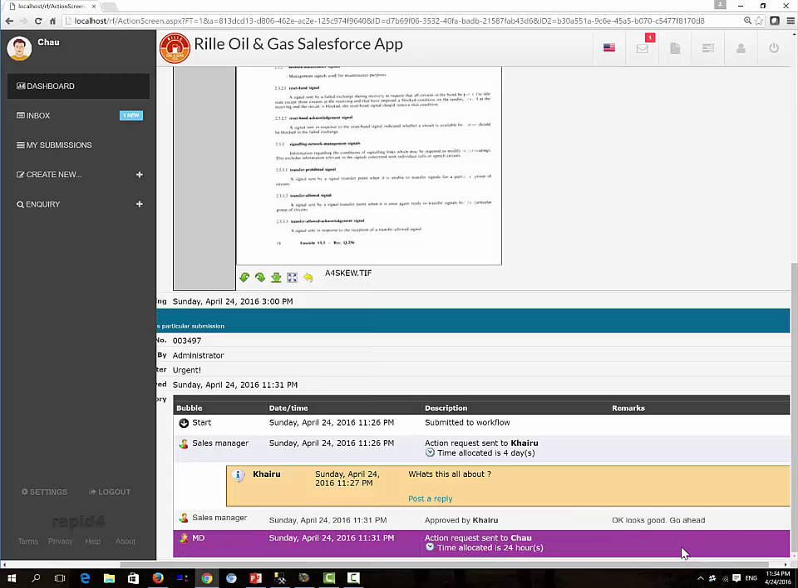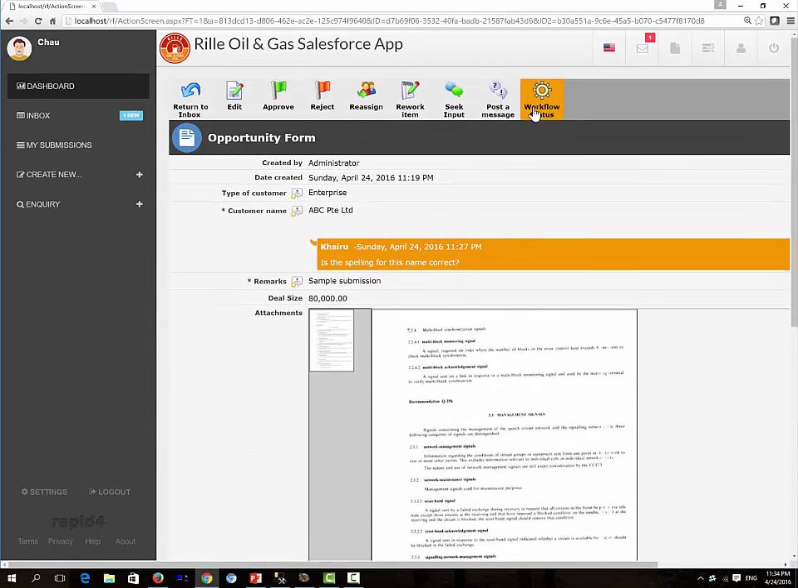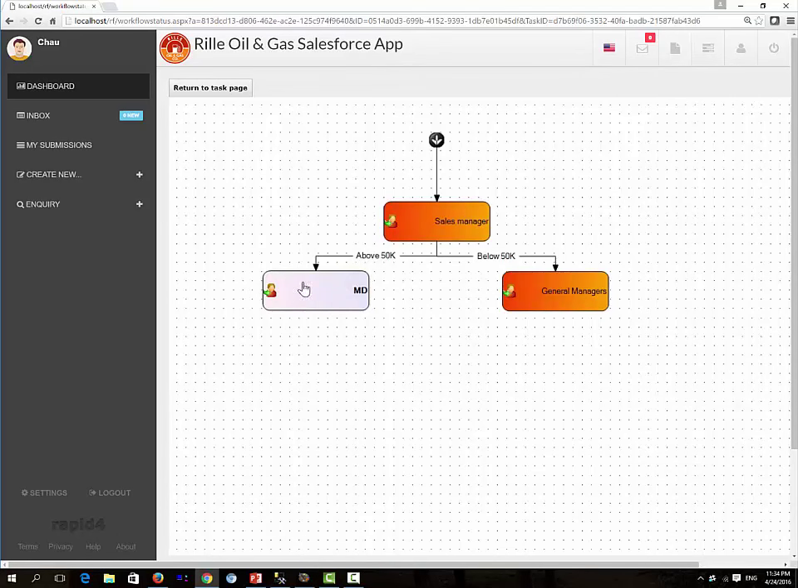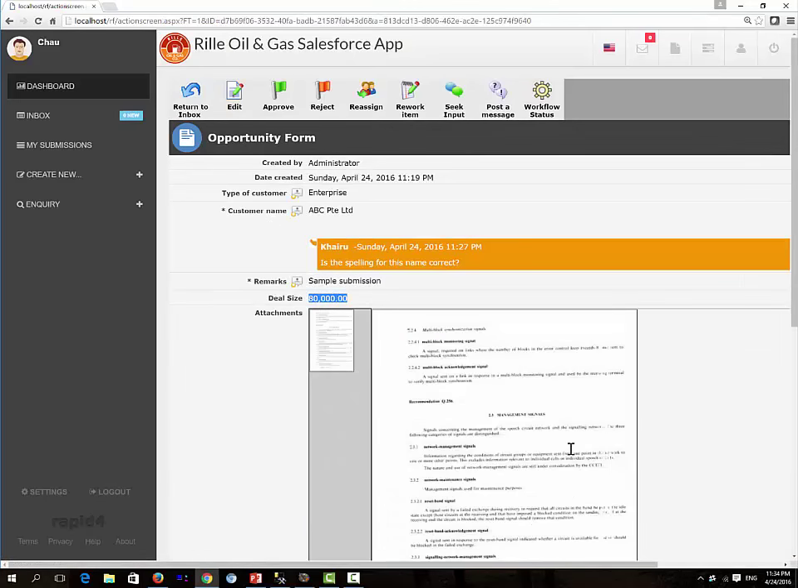And now it's gone to Chow. Chow is the MD, and if you were to look at the workflow diagram, you'll see that it's now here at the MD, which is Chow. And the reason why it's gone here and not the other side is because of the arrow, which states the condition of amount above 50K. And if you look at the amount that you submitted, it is above 50K. So that's how the workflow works.